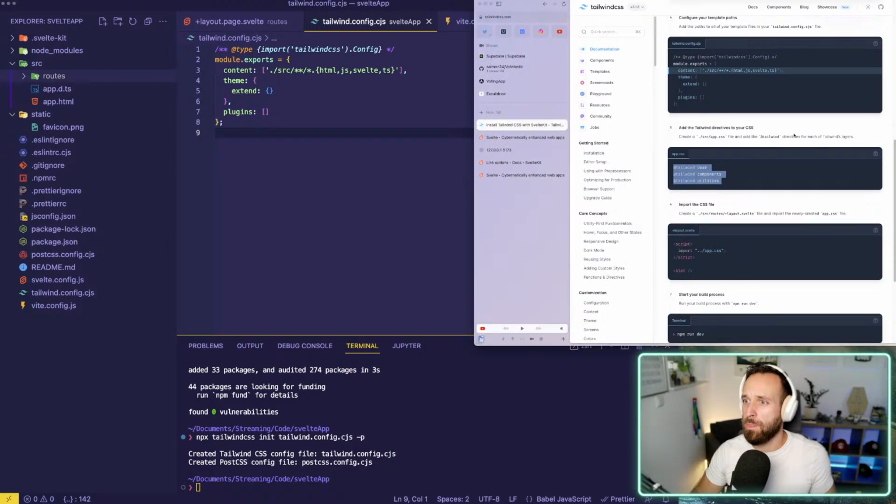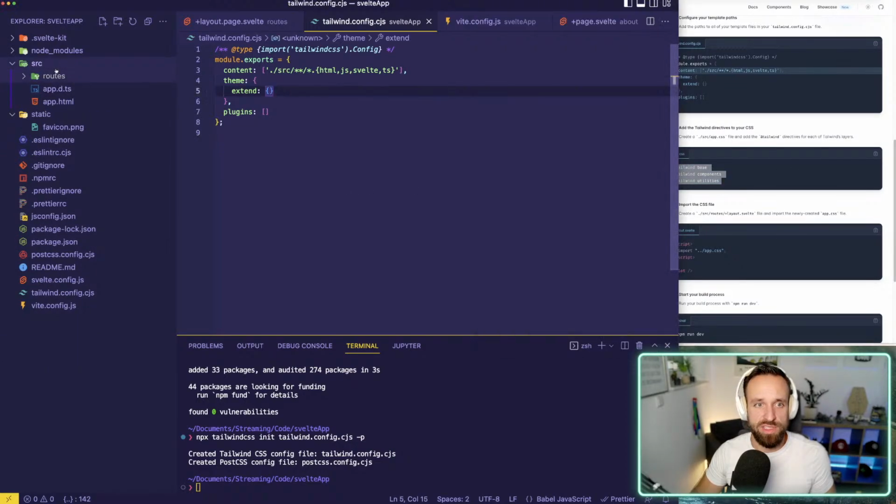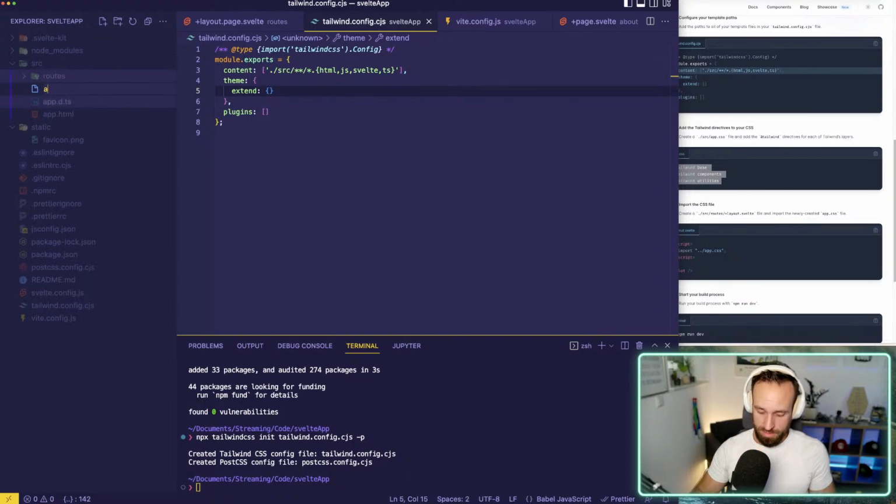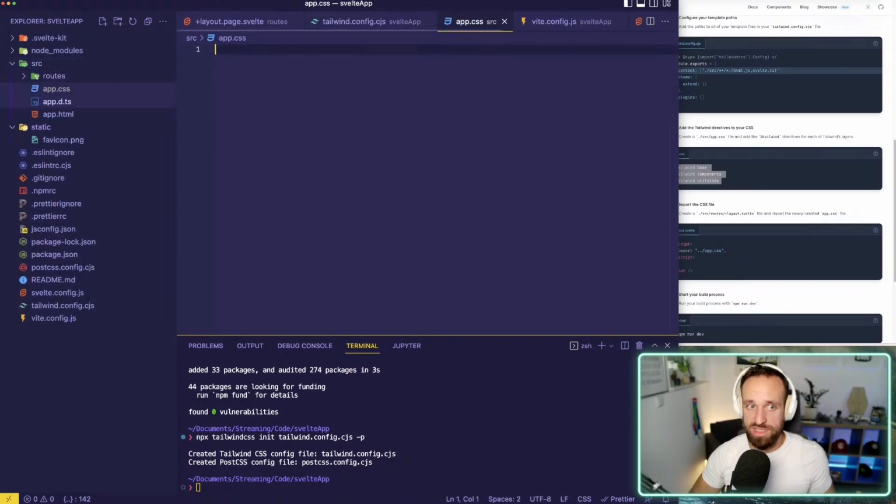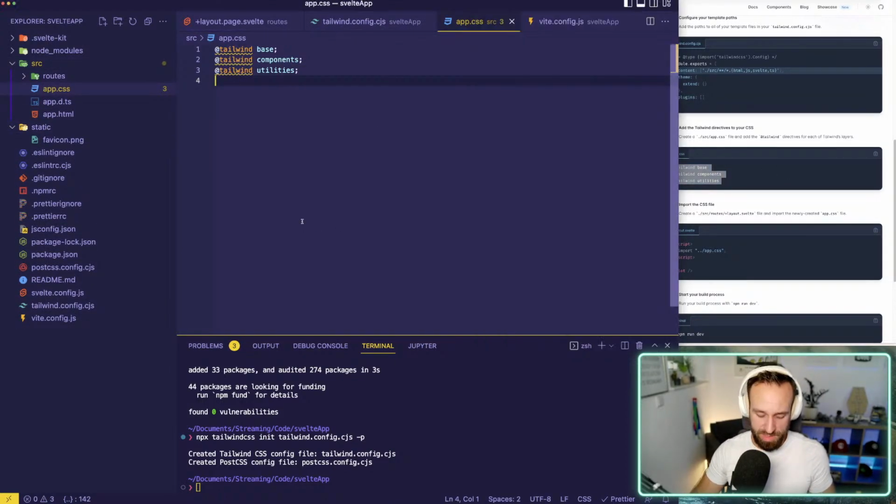And add the base CSS to your source. I don't actually have an app CSS yet. Can you use SCSS? I don't like CSS files. No, I can't. Damn, I can't.